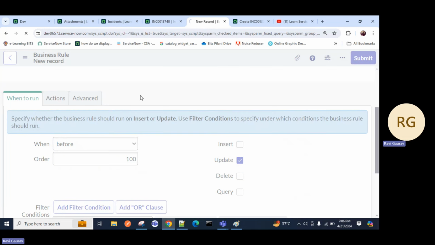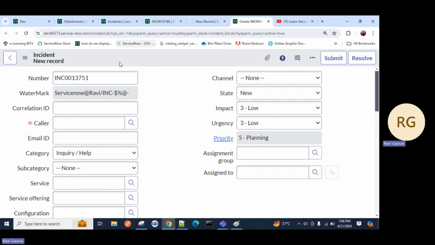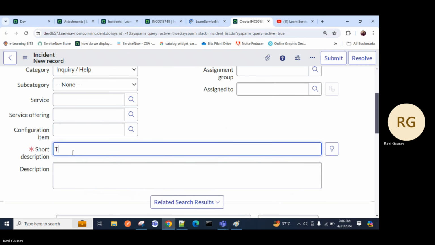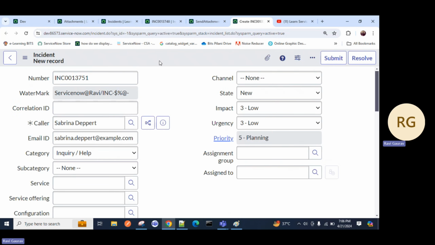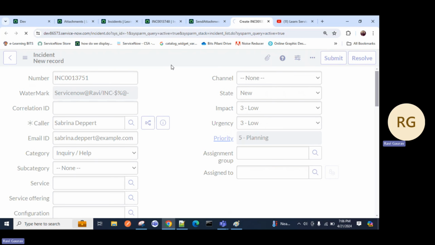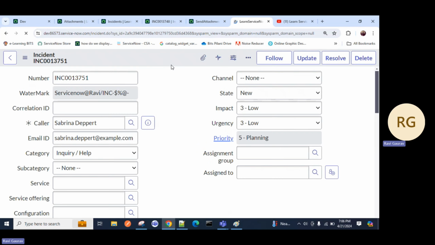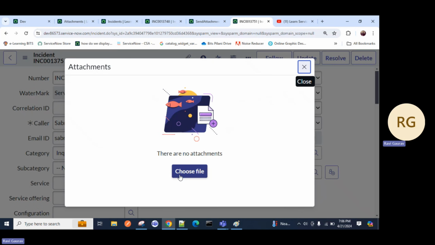And now this record is saved. And let's go back to the incident table. Choose the column. Let's put any name. Test attachment. Right click, save. Nothing is happening here. We have to attach an attachment. So I will attach an attachment, any attachment. Let me just choose file.